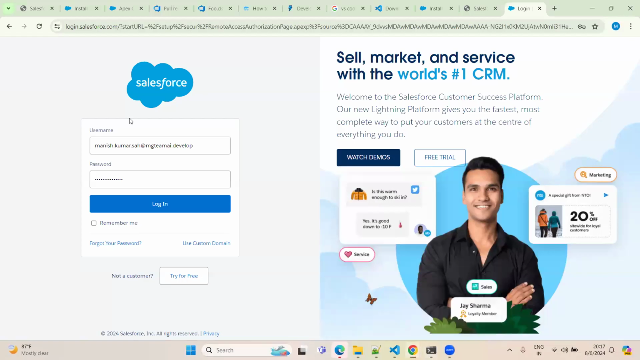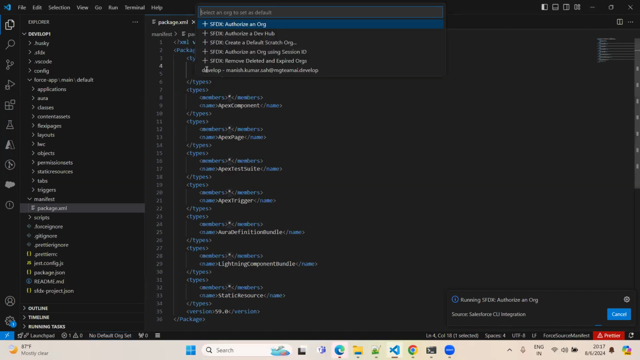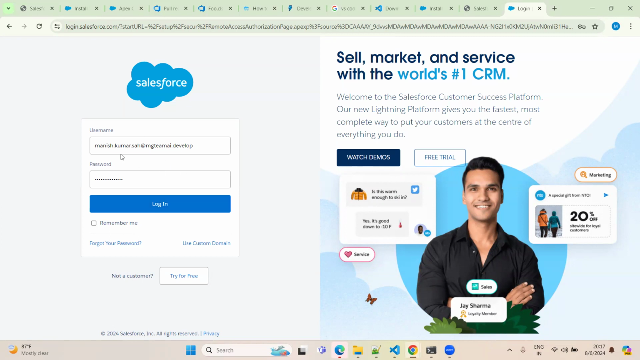Now see my screen, because I have just pasted my password. Authorize an org. If you click here, you'll see authorize an org. Now here, if you see my screen, I have provided my username and password. I will click on login.